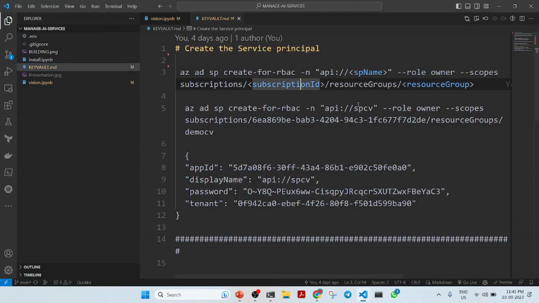So how do you create the service principal? This is the syntax for it: az ad sp create-for-rbac, with the SP name, the service principal name, the role owner, and the scope, where you have to put in the subscription ID and the resource group. I have given the SP name as SPCV, and I put in my subscription ID. You have to put in your own subscription ID.